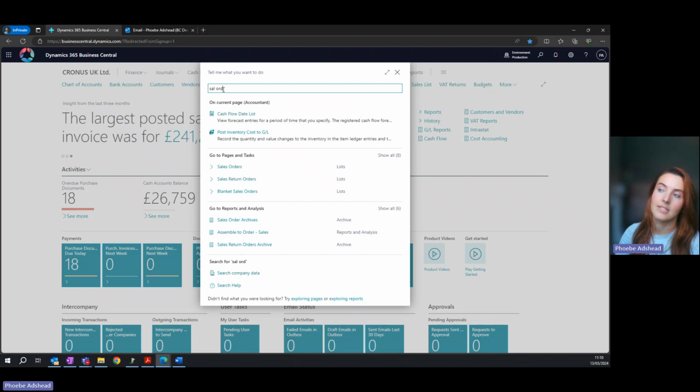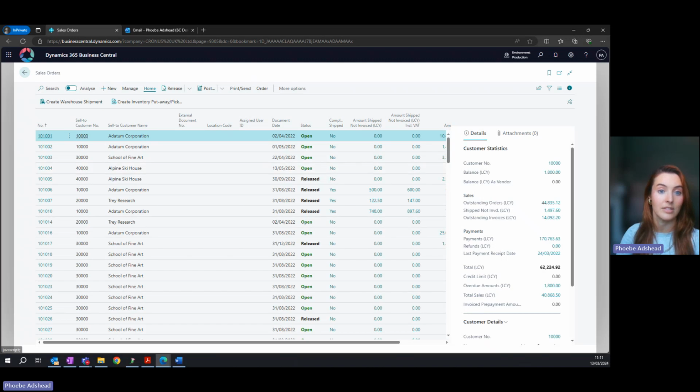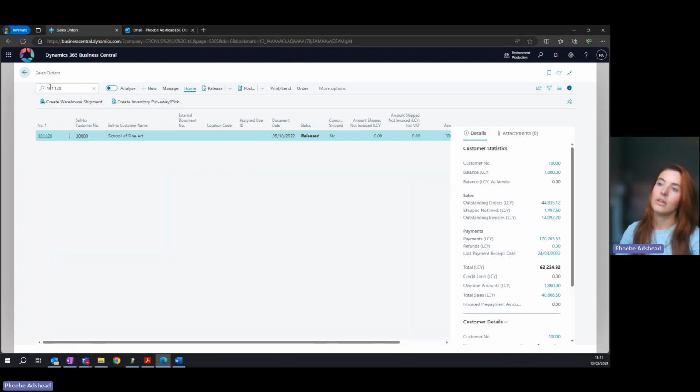So I've typed in "sal ord" there for sales order. And even though it's technically misspelled, it's suggested what I'm looking for down here. So I can then just jump straight to that area of the system. Then do a quick search of that sales order that we actioned back in Outlook. And you can see there that that sales order has been put straight into the system and our relevant teams would have been notified by now. And any next steps can obviously be actioned off the back of that.